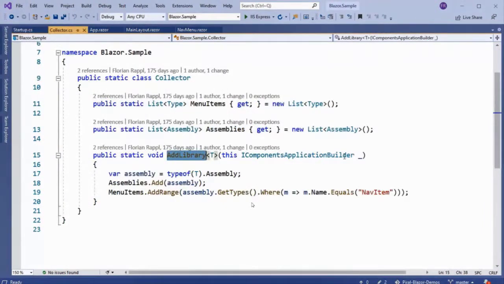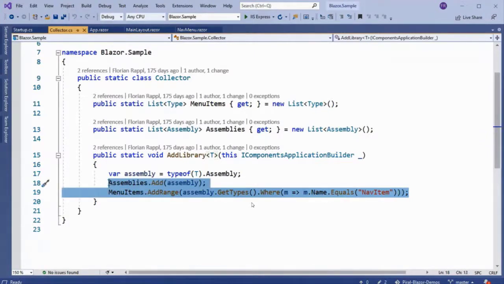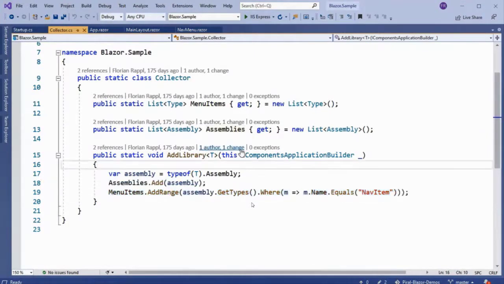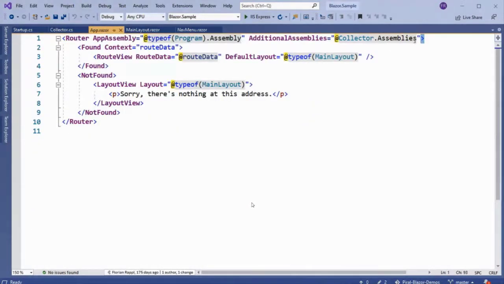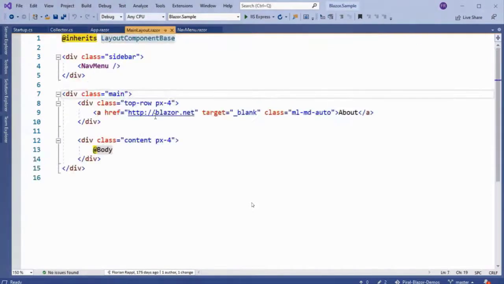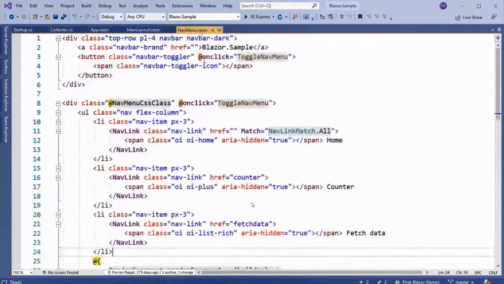If we see that, we just add from our list of assemblies a new assembly that belongs to the type that we just added. And here we have also some menu items. The assembly we use in the Blazor router, so in the additional assemblies, we can say, oh, here you can find more pages. And then in the sidebar, we have a nav menu.